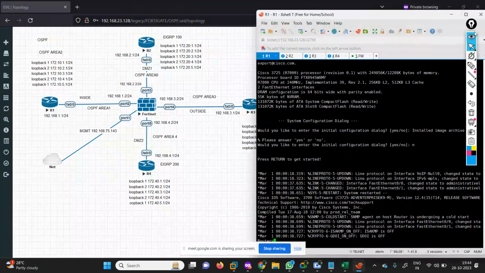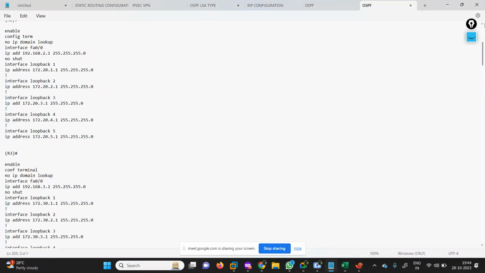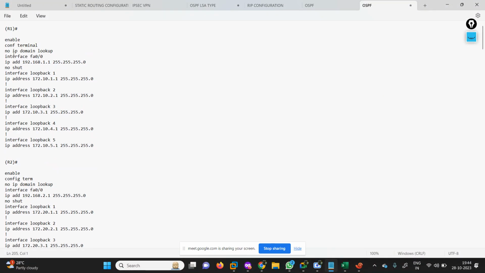Okay, so according to our topology, let me configure. The configuration part, we have to save the time. So the basic configuration you guys are aware about that, right? So R1, what we are going to do: enable, configure terminal, no ip domain-lookup. In interface 0/0, we'll assign 192.168.1.1 with the subnet mask 255.255.255.0 and no shutdown. After that, we create loopback 1 with IP 1.1, loopback 2 with 2.1, loopback 3 with 3.1, loopback 4 with 4.1, loopback 5 with 5.1. So I'm just going to do the copy and paste.